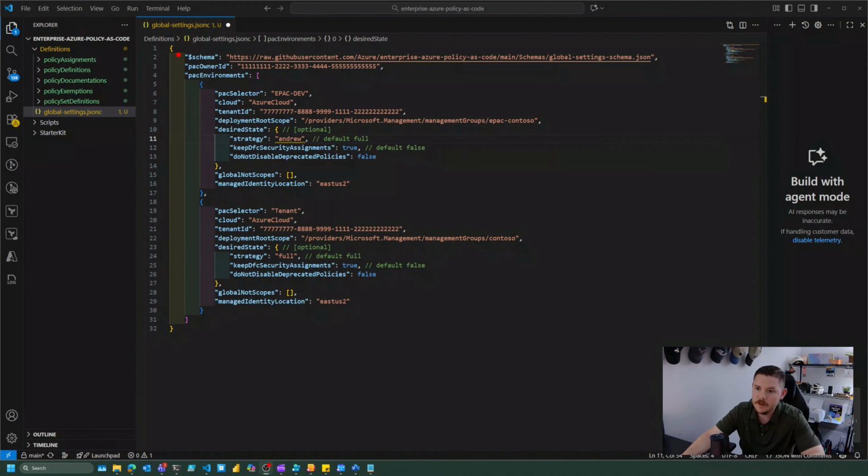pacOwnerId on line 3 is EPAC's way of identifying which policy resources are owned through you, through your pacOwnerId, versus what's manually deployed or maybe deployed through another instance of EPAC. So for simplicity purposes, we highly recommend you just put a GUID here. It's not required. You can put your name or your email if you prefer, but ideally just to prevent any interactions with other pacOwnerIds, or just to keep it unique, we highly recommend using a new GUID.